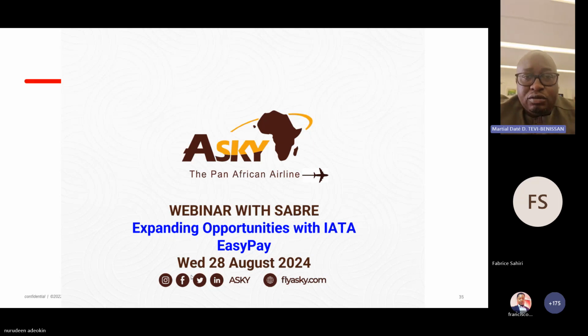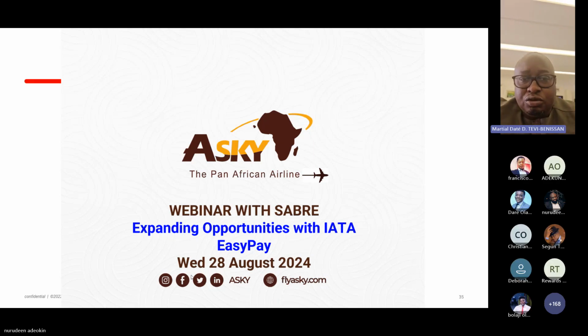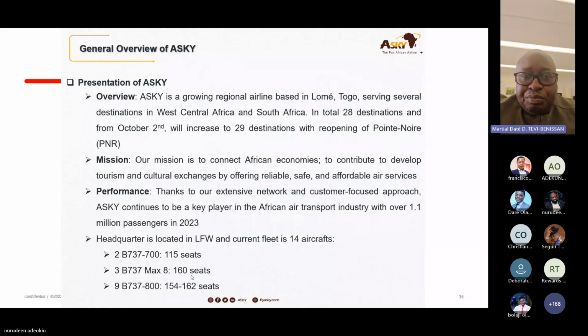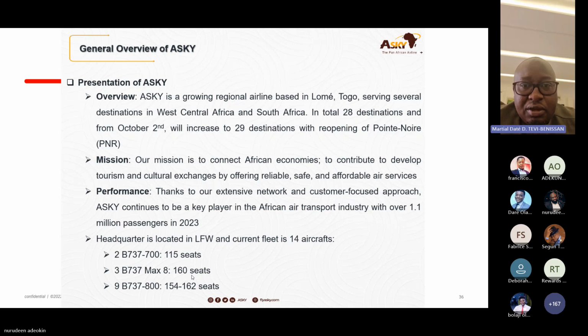So, overview. The first thing we are going to show is just an overview of ASKY and its operations as a full private regional airline based in Lomé. Right now, we are serving 28 destinations across the continent, including from West to Central Africa, East Africa, and Southern Africa. And from October 2nd, we will increase the total to 29 destinations by reopening Pointe Noire in Congo.